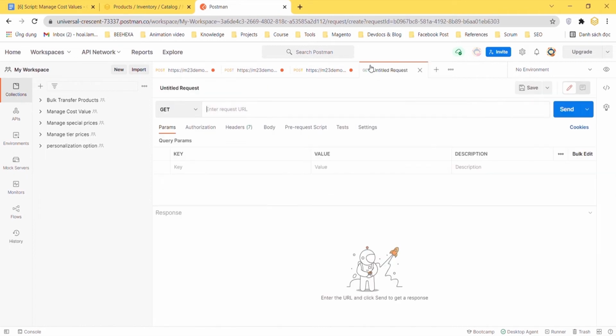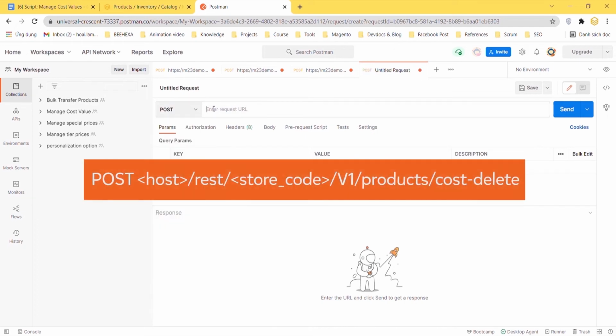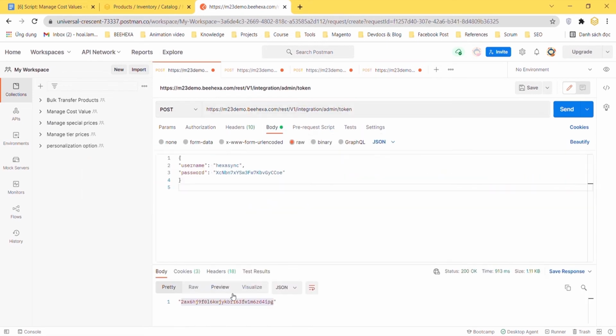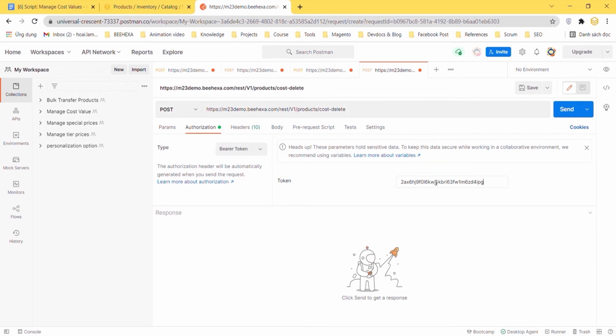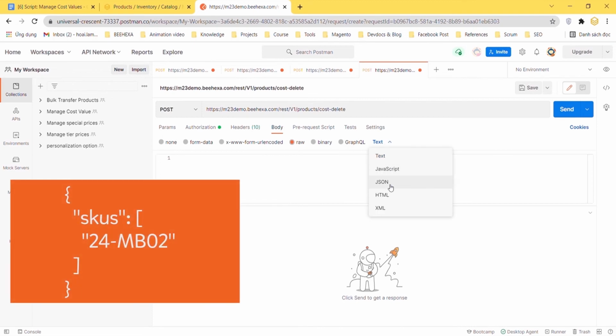Next we will delete the cost value. Create a new post with this endpoint. Copy and paste the token in the authorization section as the bearer token. In the body section, enter the code.